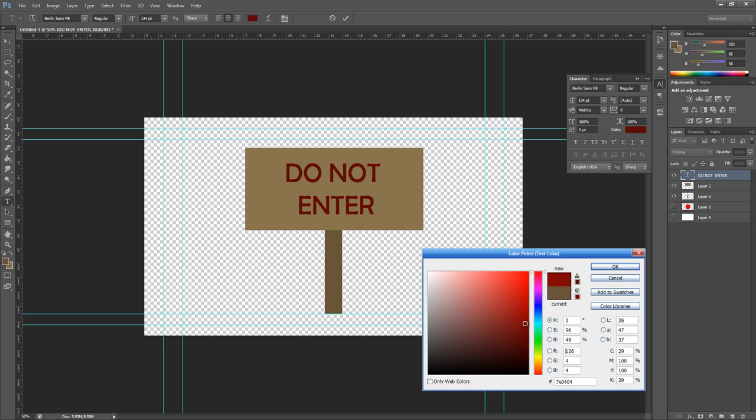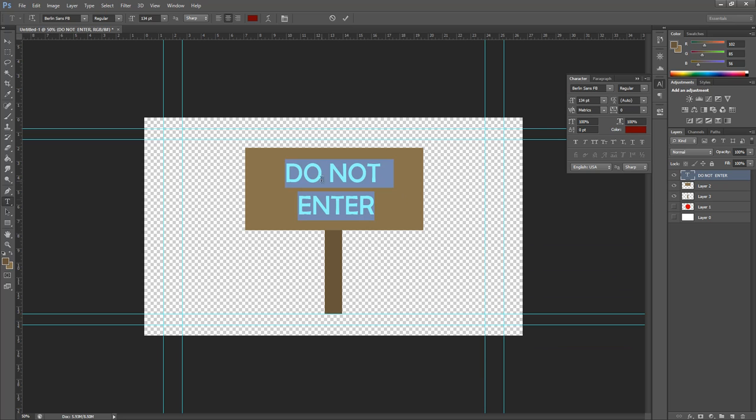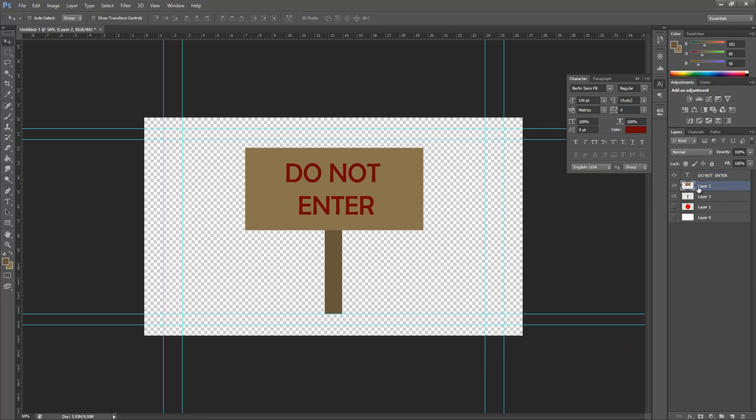There we go. So that one works best. So, do not enter. And what I like to do is click up here, press Control Alt Shift N E, and if I hide all these, you can see that it created just one picture.